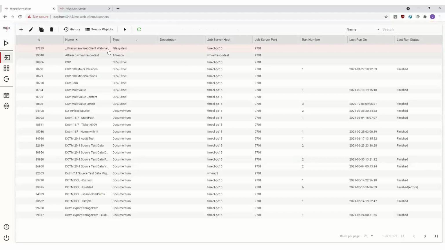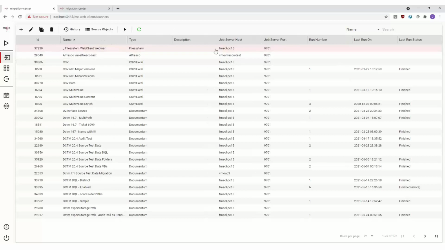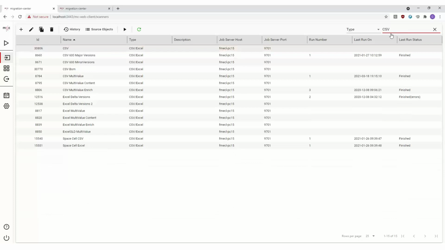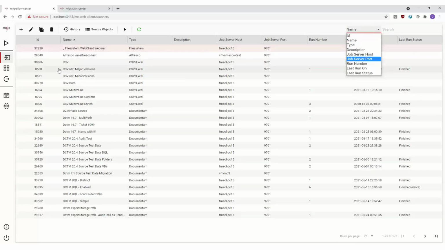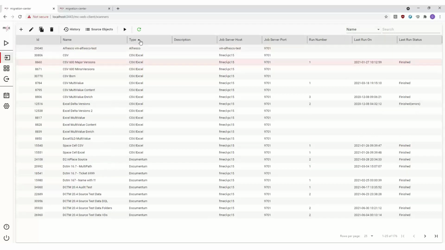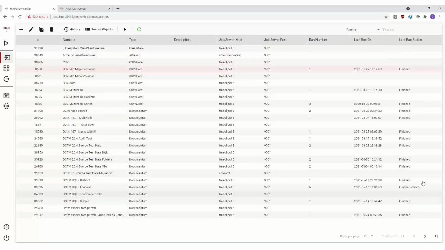Going to the first view, the scanners view, we can see it's a very similar, familiar view from the old client, but there are some improvements. As I mentioned earlier, we have the filters here. One important thing is that you don't have to filter just by name. You can filter by type. So if I just type something here, you will see the objects will be filtered. You also can sort, of course, every column.